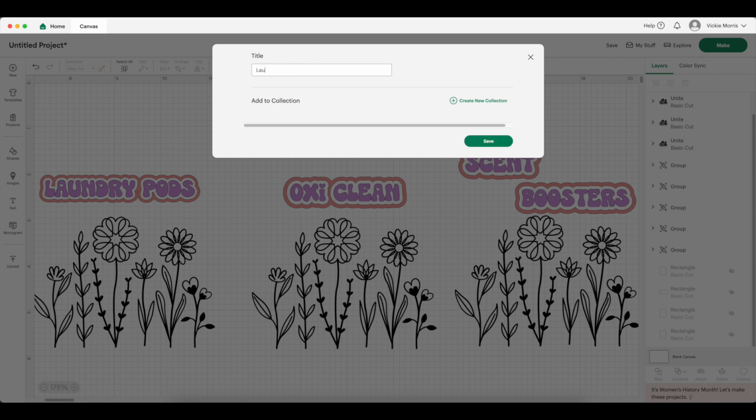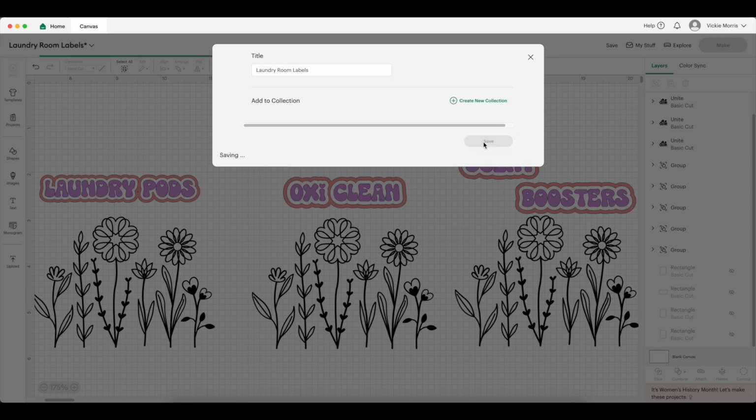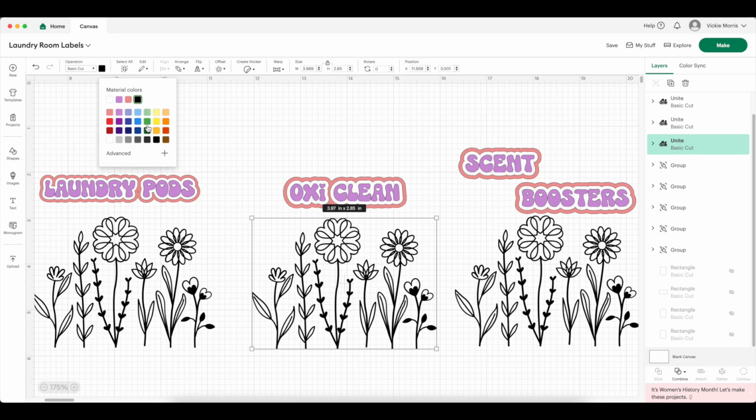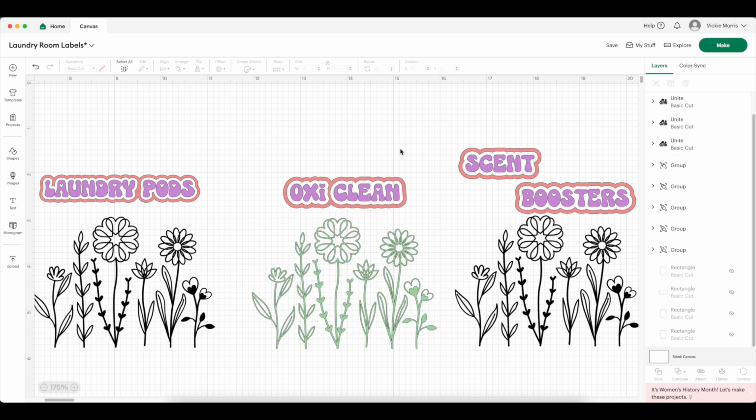Let's save it. Laundry room labels. I like to copy or capitalize all the letters. Laundry room labels. There we go. Save. I wonder. See, that would be so cute. Yep. All right. Save it.